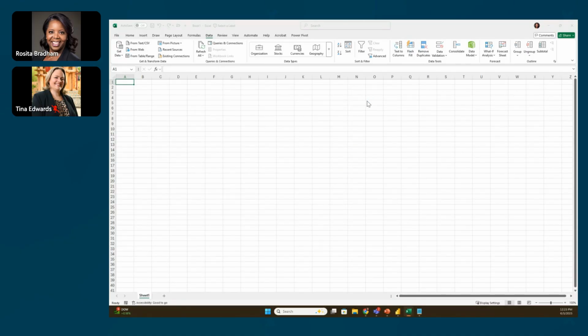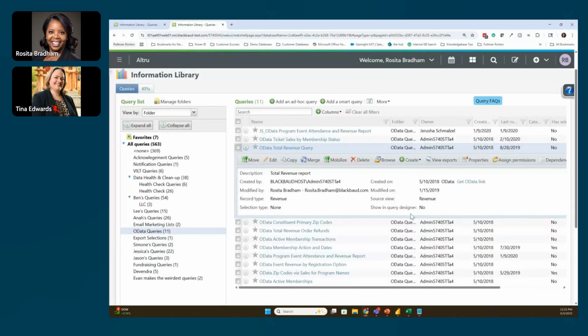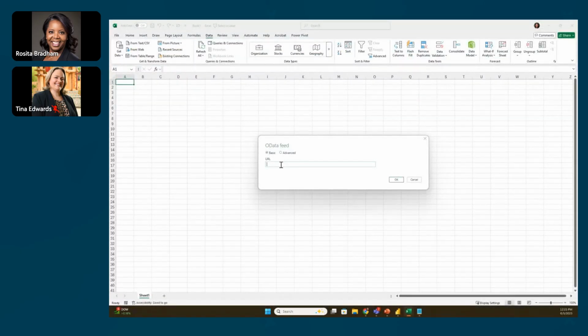And then when it pops up, first thing it's going to ask me for is the actual feed. That's going to be the feed that we took from the actual query. So that little Get OData link, that information is what we're going to now put in here. All right, and then I'm going to say okay.